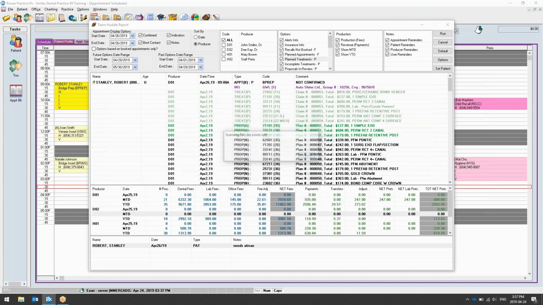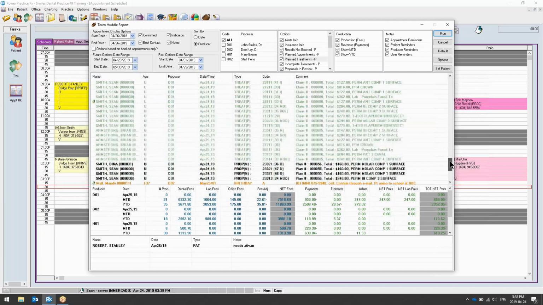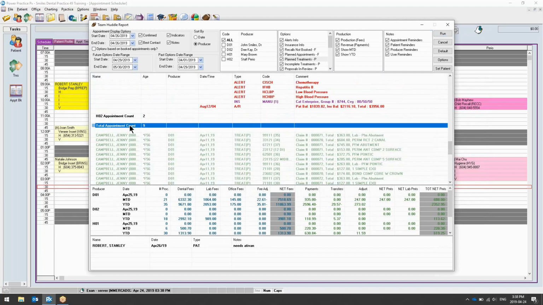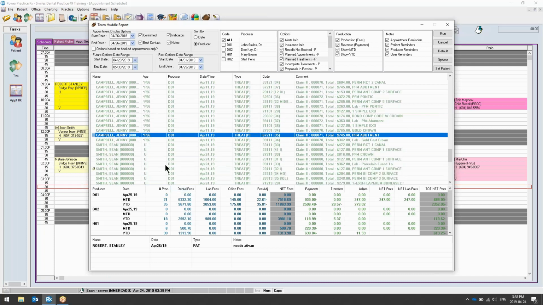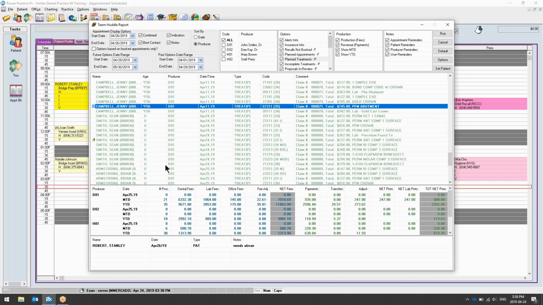Running the report will now display a filtered report for the patients booked on the date ranges selected. At the very bottom of the report, we have a total appointment count, and it will also display all the patients in the database that meet the criteria regardless if they have a scheduled appointment or not.